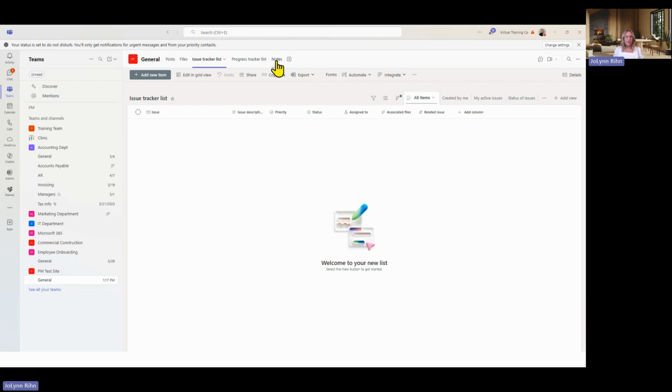So one of the components that was created with that template is called Issue Tracker. If you think of working on a project with some coworkers, vendors, whatever the case might be, you run across some issues sometimes with the project. This is a Microsoft list that was pre-built. It's actually a Microsoft list template that we have available to us automatically. We didn't have to create it.